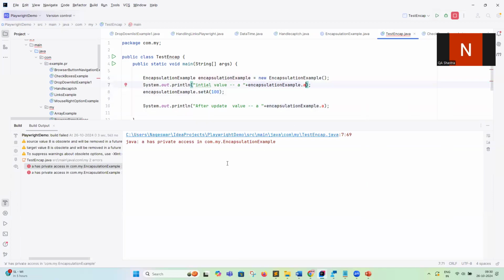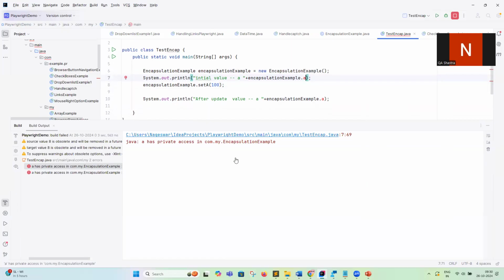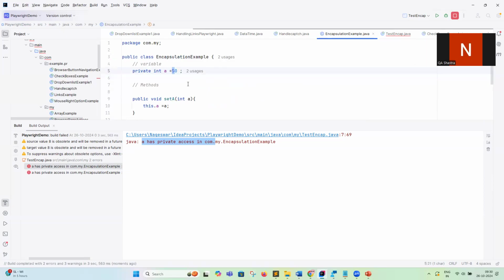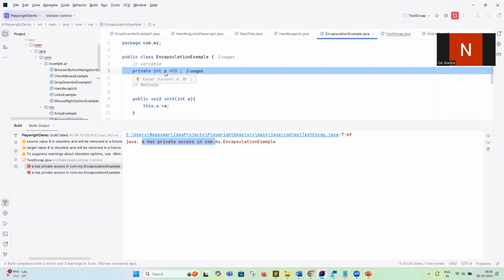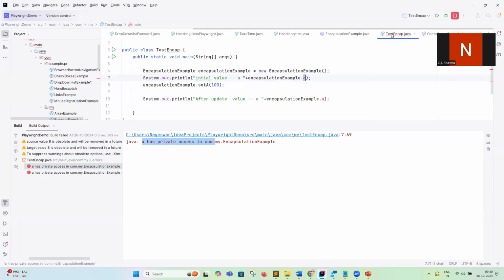Yeah. So you see, again one more error we got. So as a member, as a private access modifier, you cannot access it directly by using this particular private variable, because the scope for the method, similarly the scope for the variable as well. So we cannot access it. Okay, so let me stop this one, and now we can check.